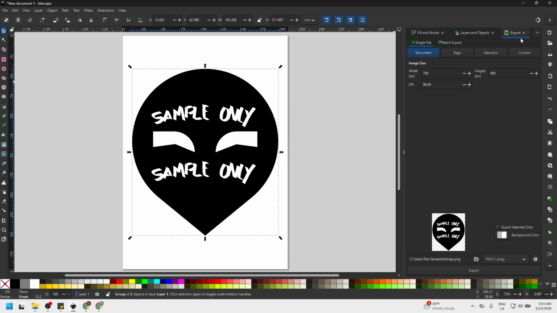At the top of the export panel, choose what area you want to export. Document exports everything within the full document boundaries, including anything that sits within the overall drawing area. Page exports only what's inside the page borders, which is great when you've set up a specific page size and want to ignore anything off to the sides.